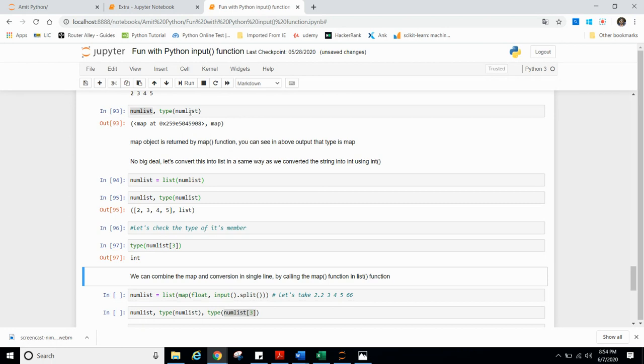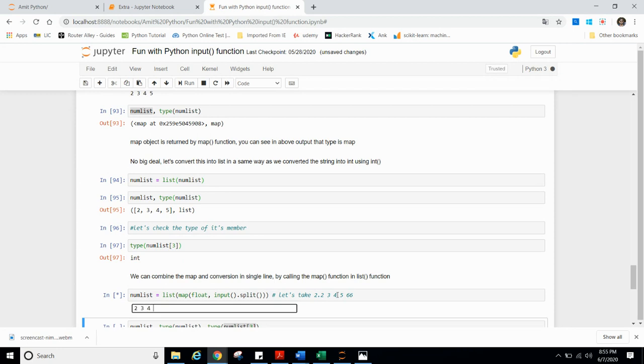And what we can do is combine both the map function and the list function in a single line to reduce the number of lines of code. So you can see in list we have passed the argument. This argument will be converted into a list. Okay. And what is the argument? Map. And in map we have passed float and input. Float is a function and input().split() will return the iterable, which is a list. So the list will be converted into float, the output of the map function will be a map object, and the map object will be converted into a list. Let's run it. 2, 3, 4, 5.6.